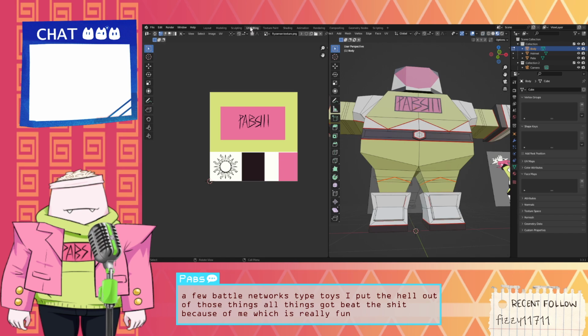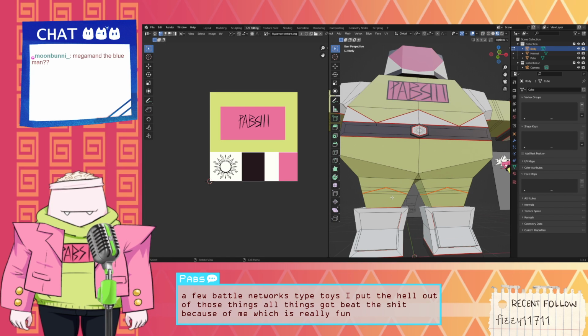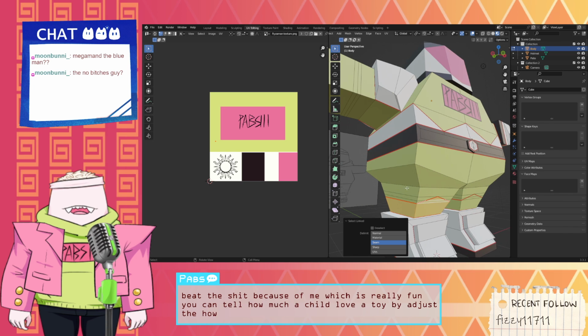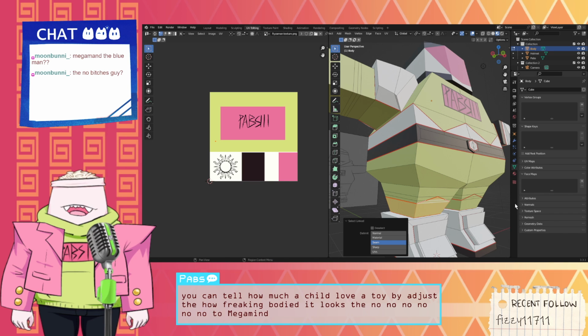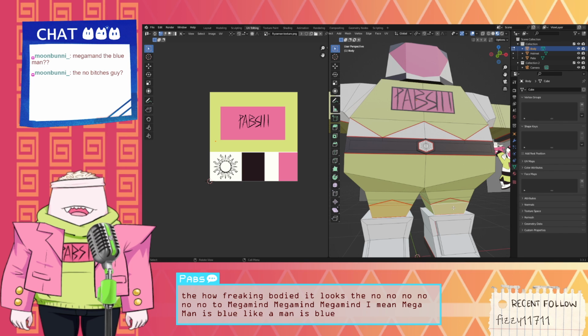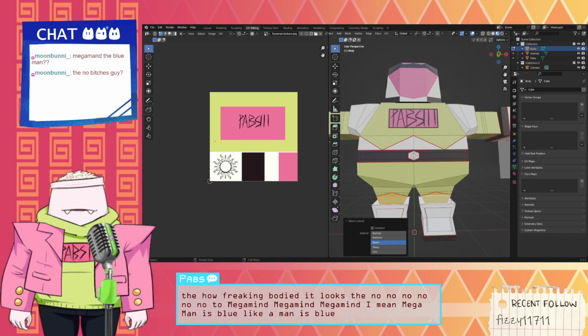Which is really fun. You can tell how much a child loves a toy by just how friggin' bodied it looks. No, that's Mega Mind. Yeah, I mean, Mega Man is blue. I'm not gonna pretend like Mega Man isn't blue. The no bitches guy is Mega Mind. Mega Man is a video game character. Mega Mind is a movie character. Totally different dudes.